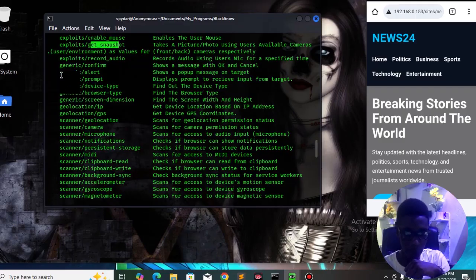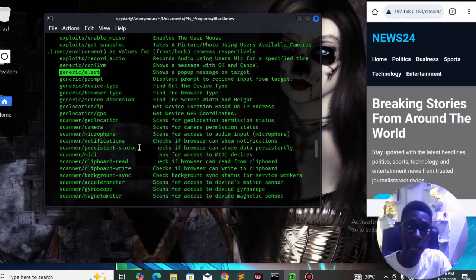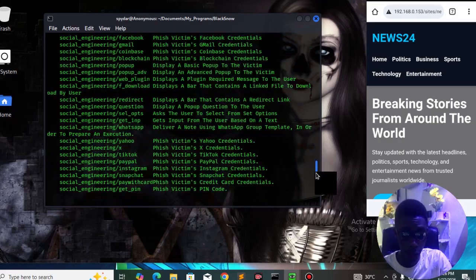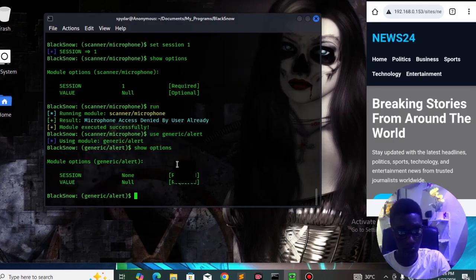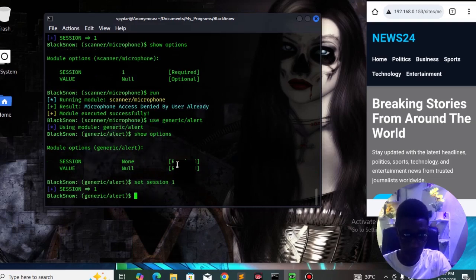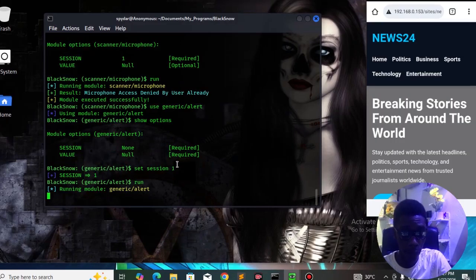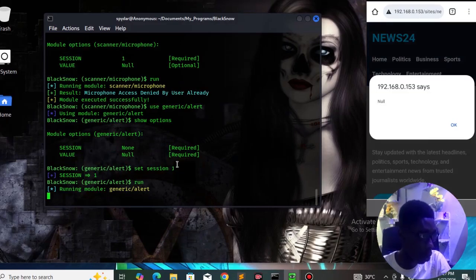So let's look at something that you can actually do. Let's look at the generic alert, and this sends an alert box on the user's screen. So let's use this. Show options, and let me set the session to 1. And what I'm going to do is type run, and when I type run, you can see on my smartphone that it says null. Null because I didn't set a value. You can see that the value here is null, so that is what will be displayed inside the alert box.